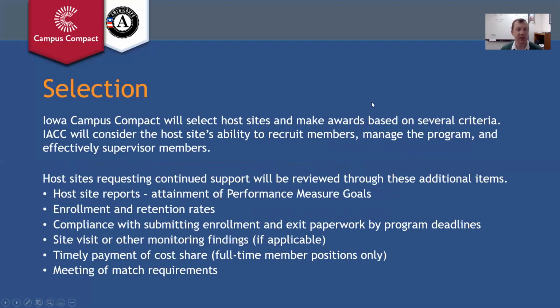In the area of selection, who do we select for the program, and what are we looking for in a good application? We want to consider your ability to recruit members, manage the program, and effectively supervise the members. This is a program based around having the AmeriCorps positions and ensuring their success in completing the projects that you're identifying for them.